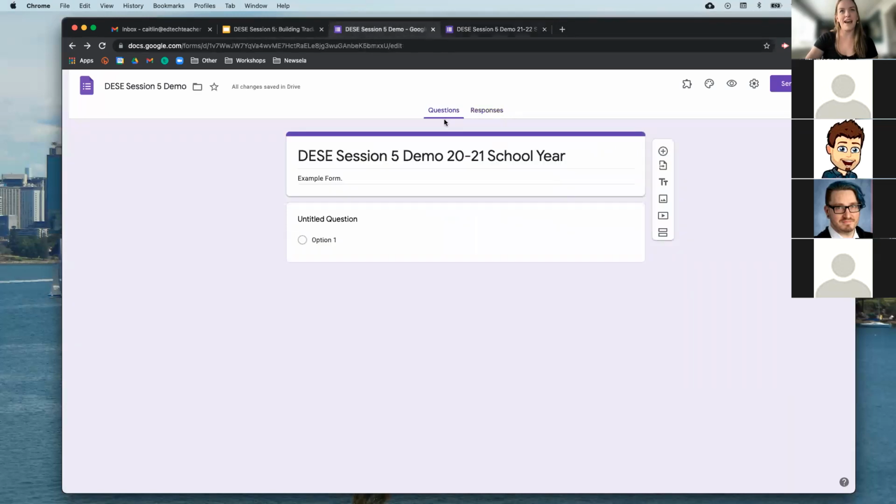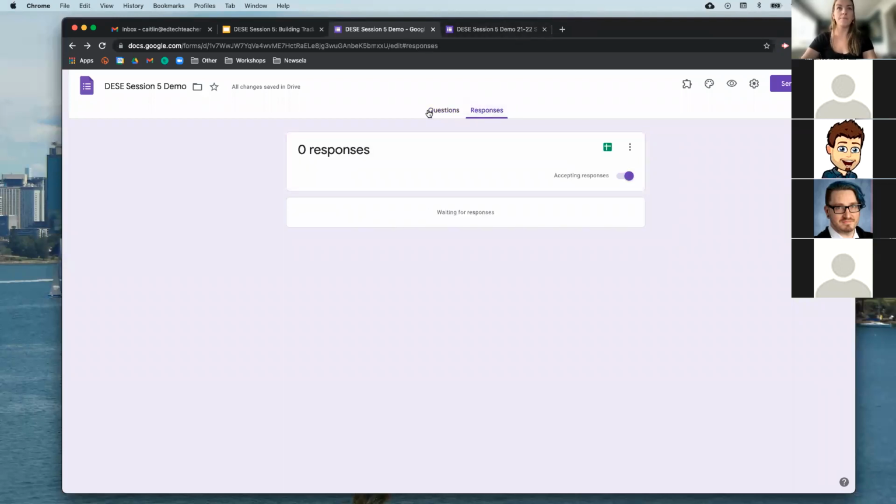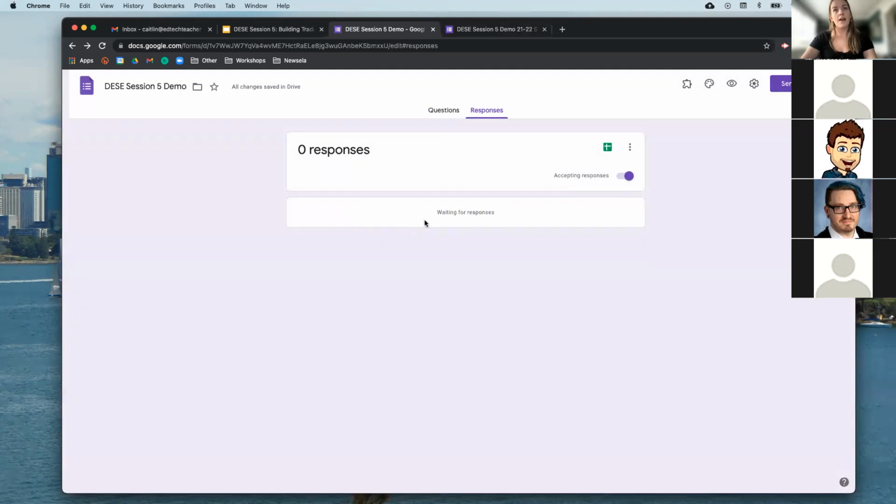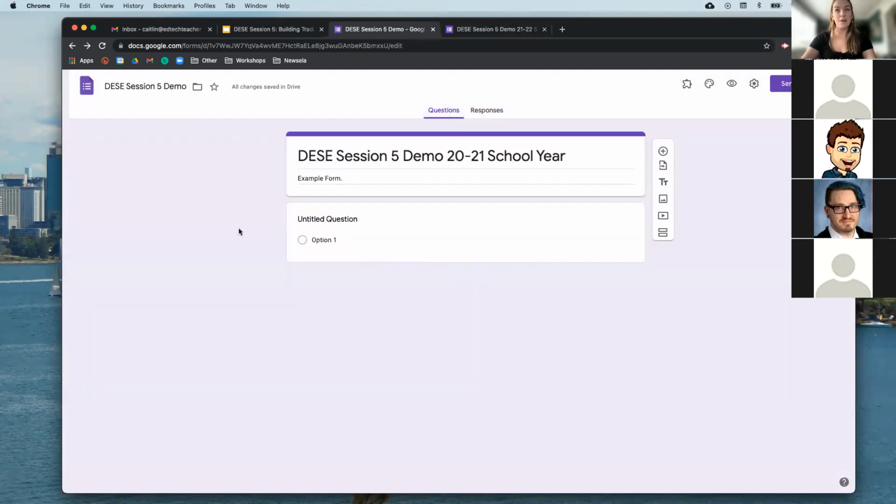So as you can see, any form has a questions tab and a responses tab. When you have responses, they will generate here, and then you can also create a spreadsheet. You can create a new spreadsheet, or you can select an existing spreadsheet. But let's first look at some of the question choices within a form.